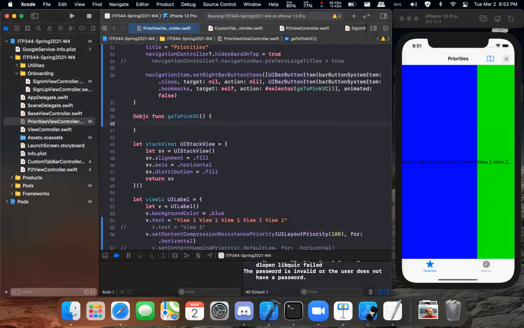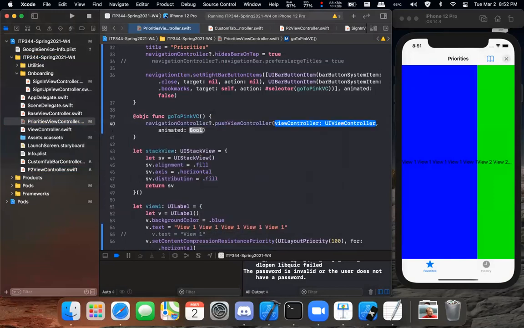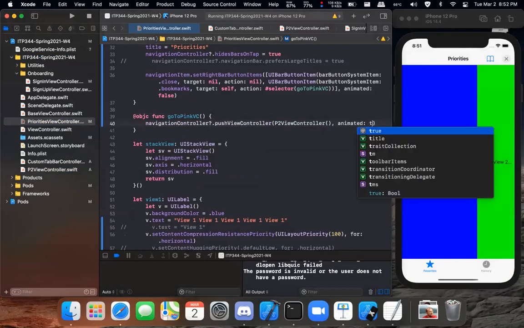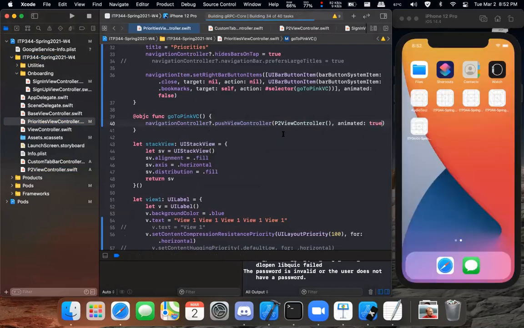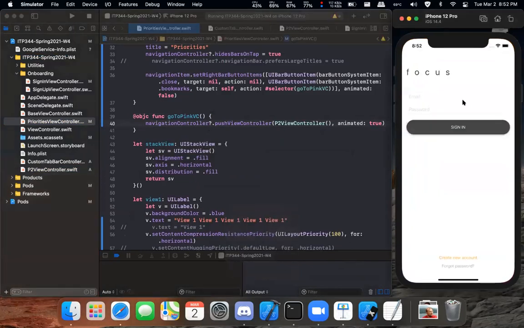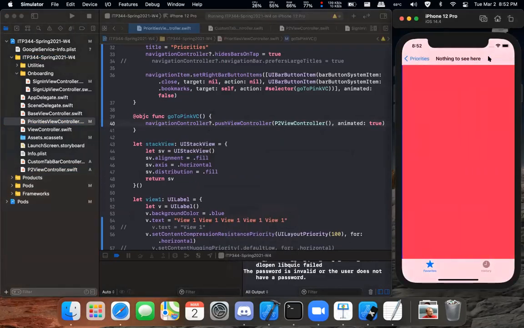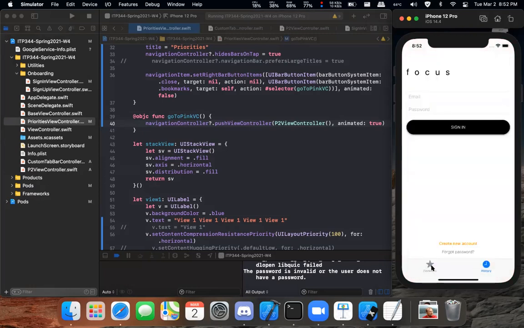So the way you push in the next one is, again, navigation controller push view controller. And animated, let's do true because we like animations. And now if I click on bookmark, you see we're on the next page. And you see that the navigation bar is indeed translucent by default. You can see it's a little bit red because this is pink. And then we can go back, right? And you see the tab bar is still on top of everything. It can still switch.